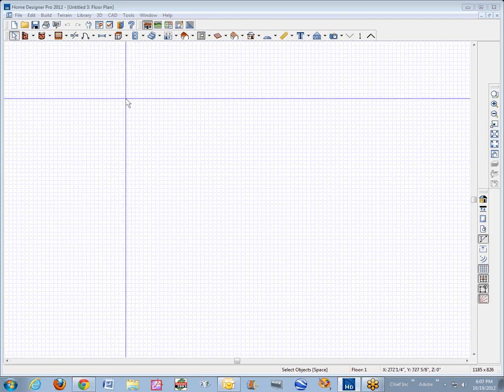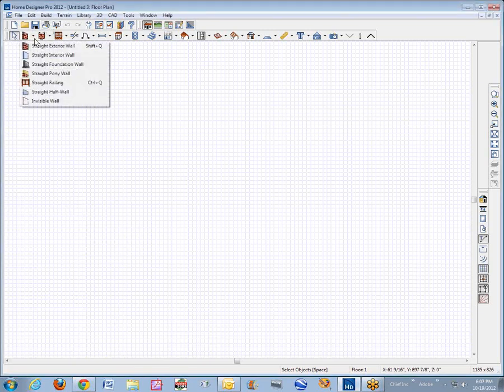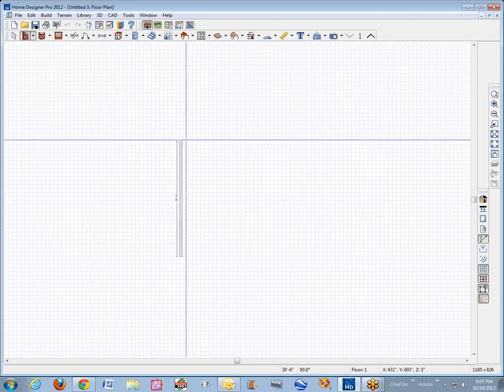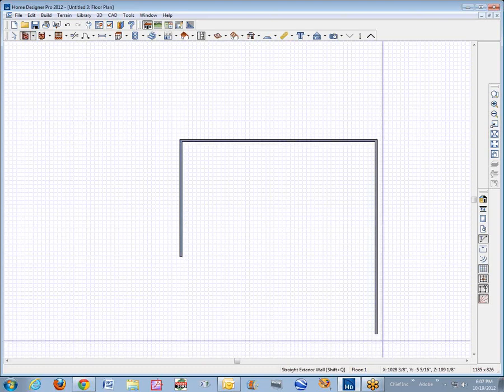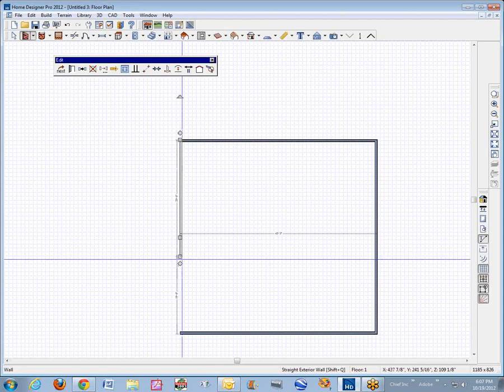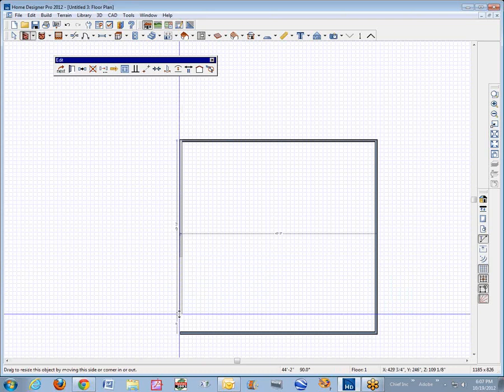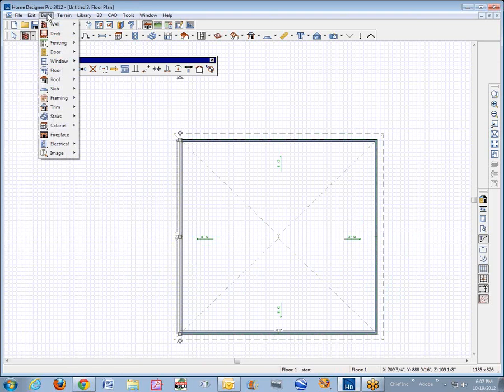Well, a fellow's post kind of intrigued me, so I thought I would take a look myself. I'm in Pro 2012. I'm going to draw a box, a house, if you will. Okay, there's a house. Then we'll put a second floor on it.